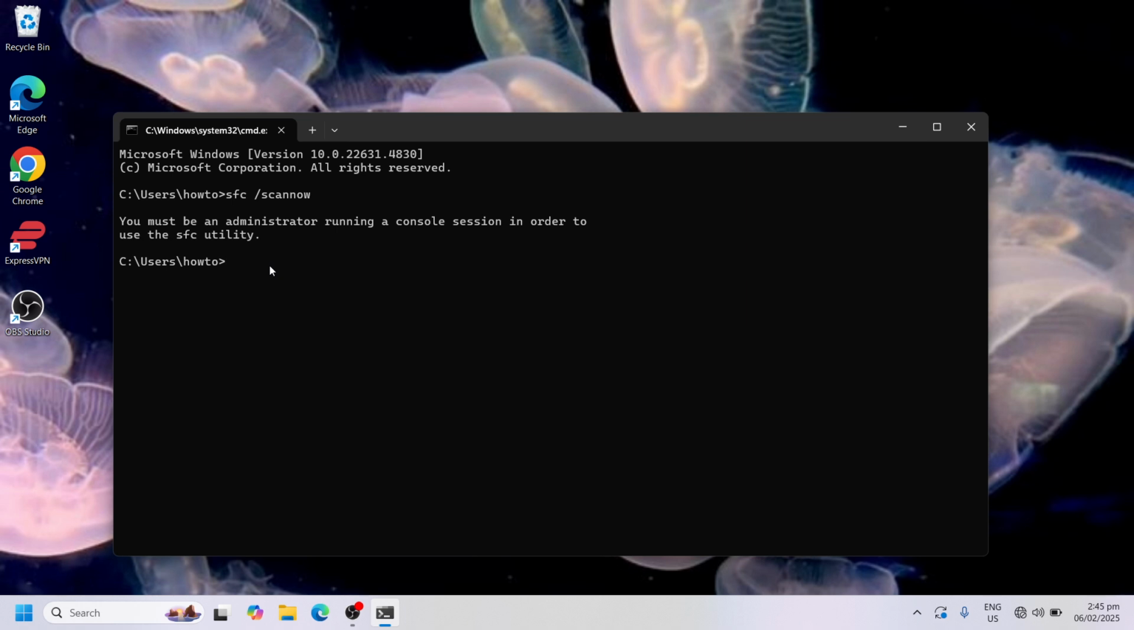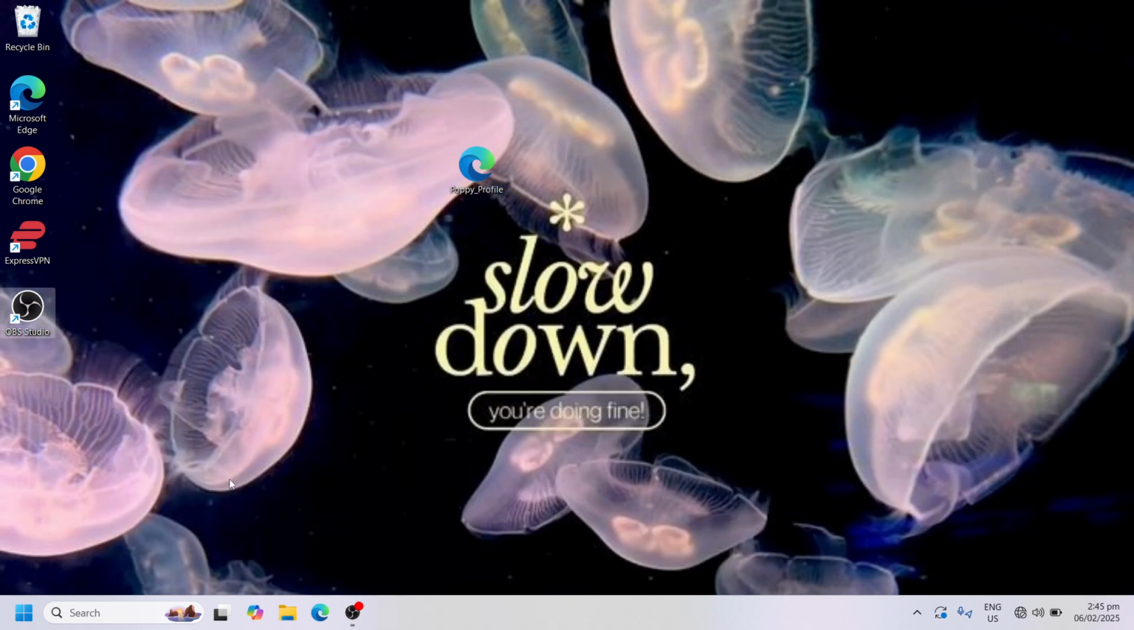and let's type again, enter. Okay, it says here you must be an administrator running a console. Okay, let's close this and just simply search CMD here at the bottom search bar.